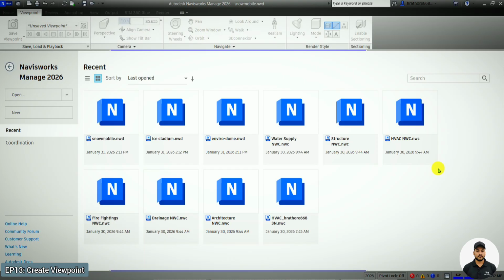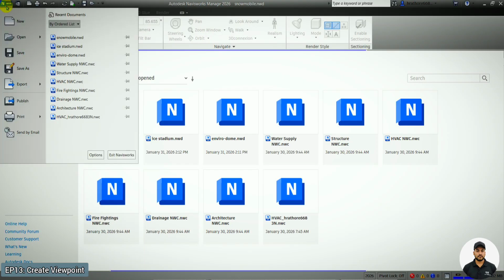Also in the design review, while you are reviewing your full building or checking the design or the clash, you can share the viewpoint, and after that you can share it with the subcontractor to resolve the clash. Okay, so we will first discuss with the sample.